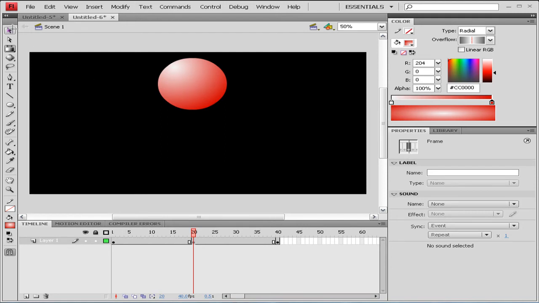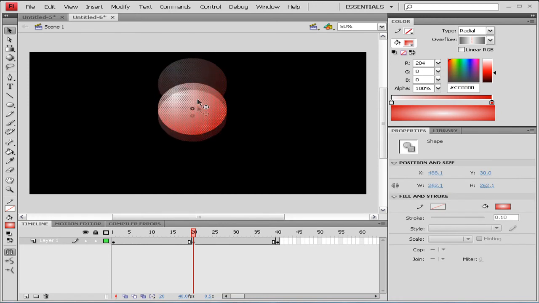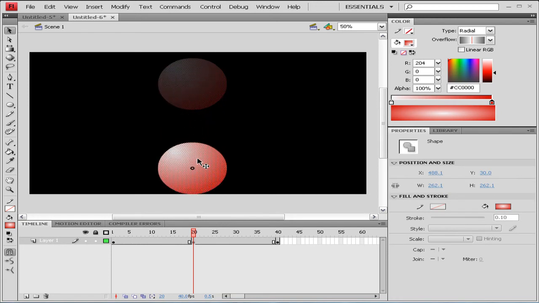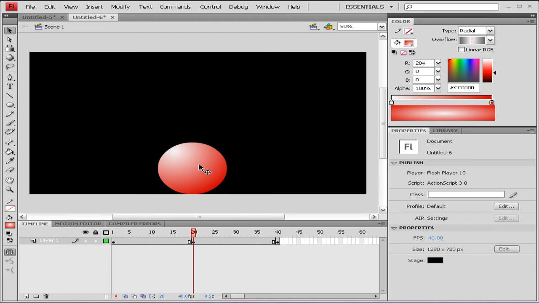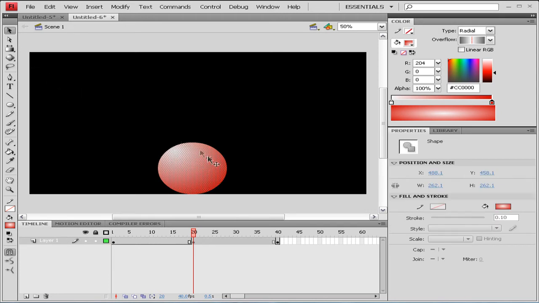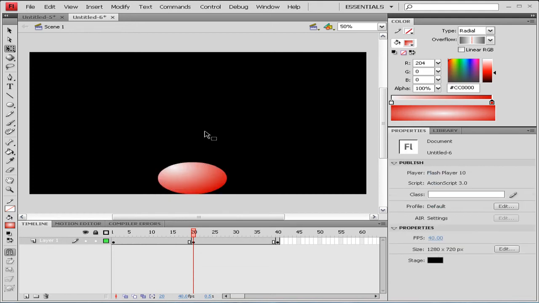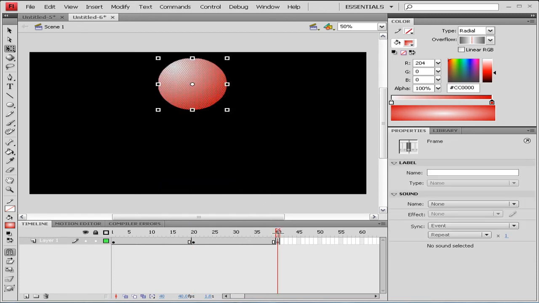So at the 20th frame, let's get our ball and let's put it down like this. Then let's shrink it a bit by using free transform tool and do something like this, so it gets an impression like it's bouncing off something. And on our frame 40, let's leave it at the default state. So let's see what we have now.